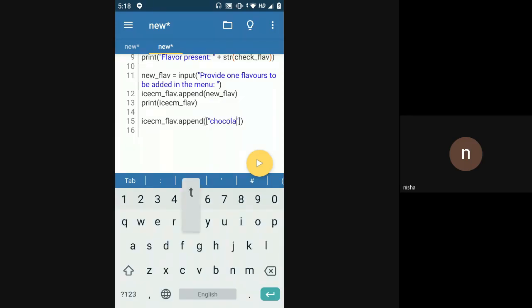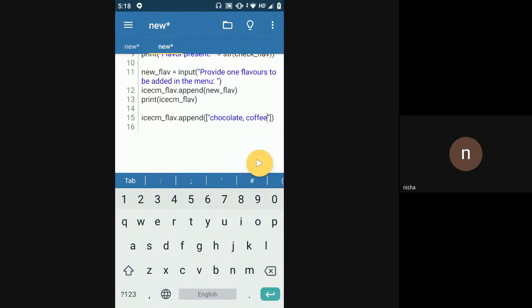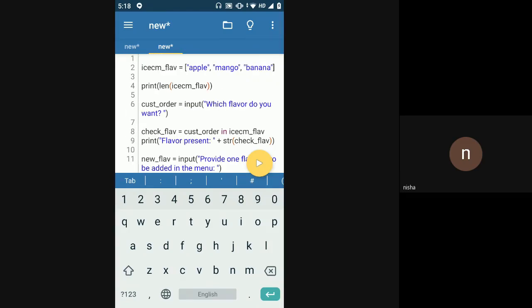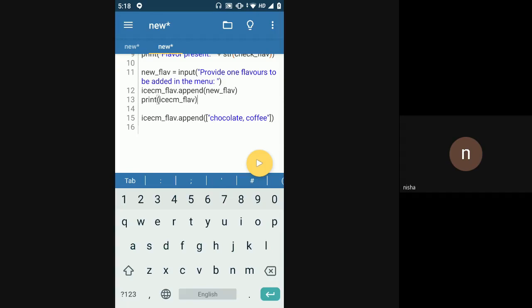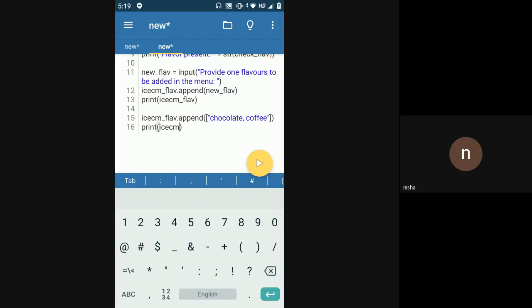Chocolate comma coffee. Now if you notice, the last time that we used append, we were just adding one value. We were just putting chocolate. When I put one value, it got appended as a string itself in the list. But in this case, I am putting a list itself inside the append function. This is another list of length 2, chocolate and coffee, two elements. So I'm appending a list inside a list. That is what you can do as well. This would be called a multi-dimensional list, because you have a list inside a list.